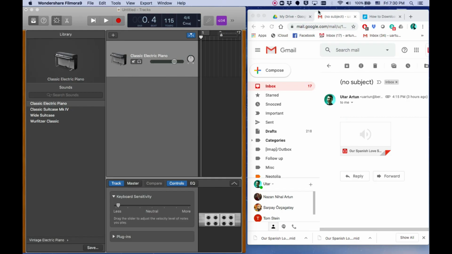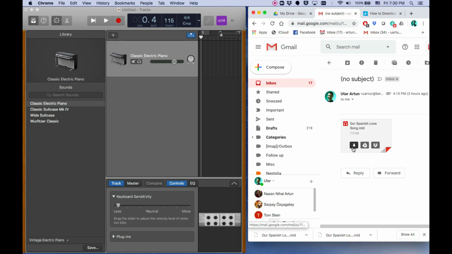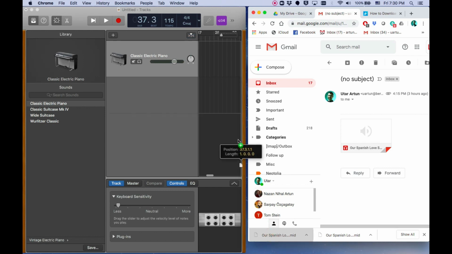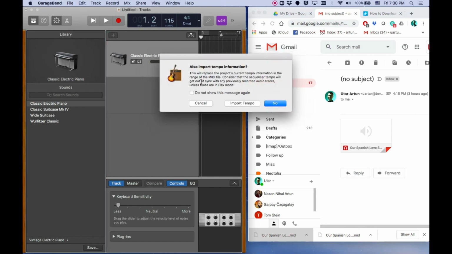All right, now we got the file. It's here, so we can download this. And the file will be here. And simply, actually, you can drag this to your GarageBand or Logic Pro like this. You can go all the way back to measure one. So we already picked our tempo, so you can click on import tempo.